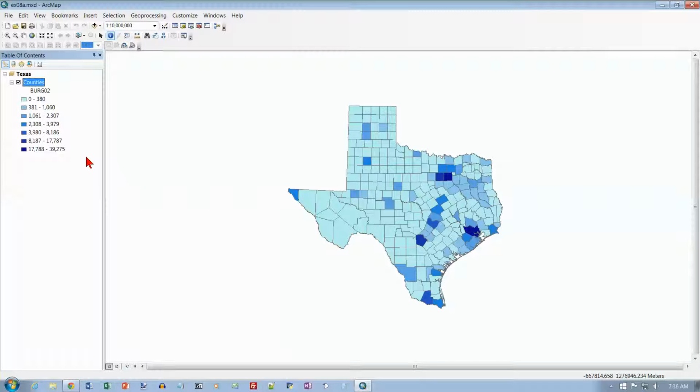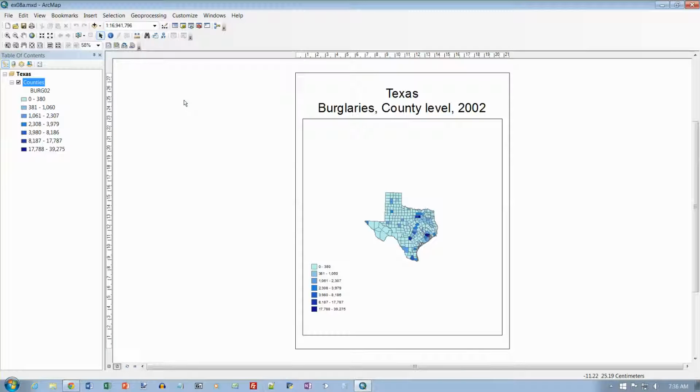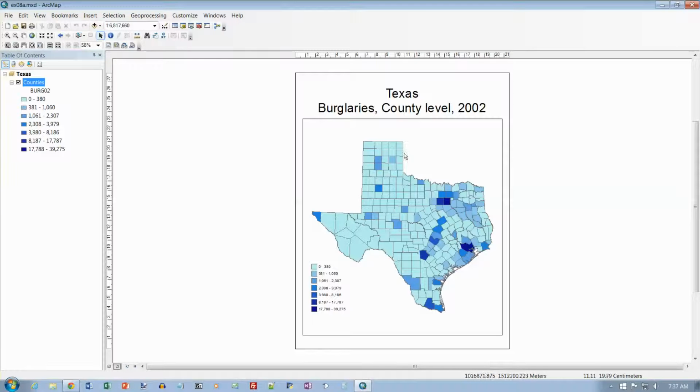And now we want to go to Layout View, so let's go up here to View and choose Layout View. We haven't really talked about Layout View yet, but Layout View takes the map and lets you add documentation, like a legend and a title and who created it and some stuff like that. And we want the full extent button right here, and that'll make it much bigger, so it basically fills this box.